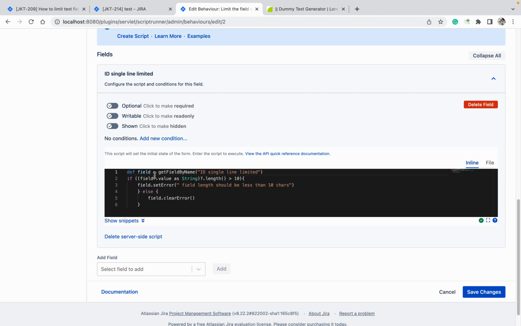Just defining the field, get field by name. So what is the name? ID single line limited one. And it's taking a string value because it's a text field. And I'm checking the field length. If length is more than 10, then it should give the error, or else it will not give any error. Simple.